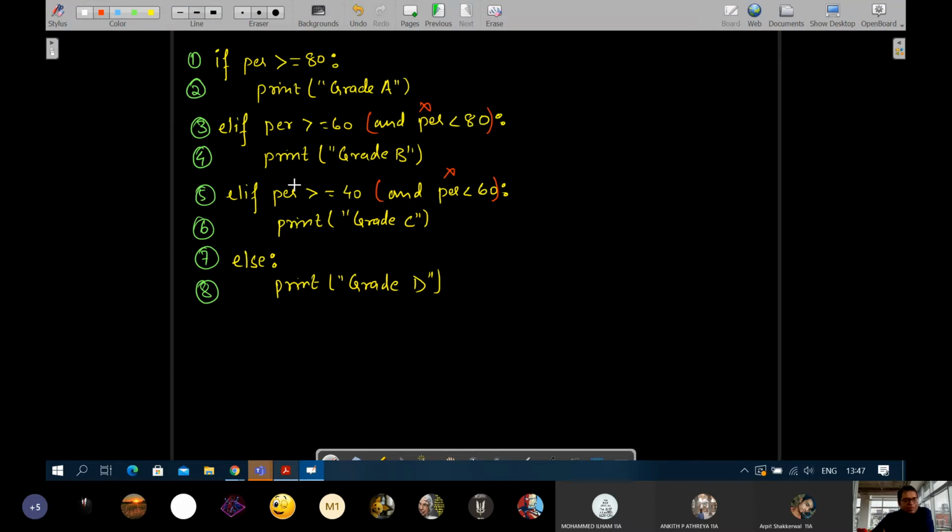Similarly, if you have come to line number 5, that means the percentage was neither greater than 80 nor between 60 and 80. So that means the percentage was less than 60, then only it came to line number 5. Therefore, again, you don't need to check this part. Okay. Is it clear? No, sir.